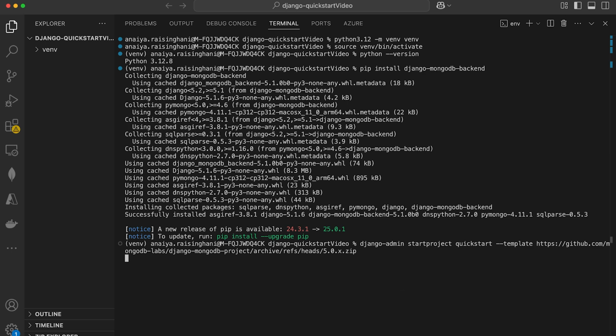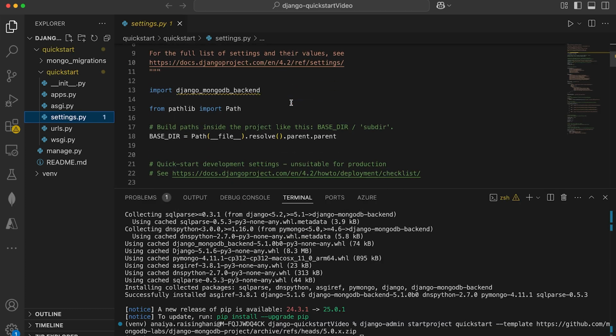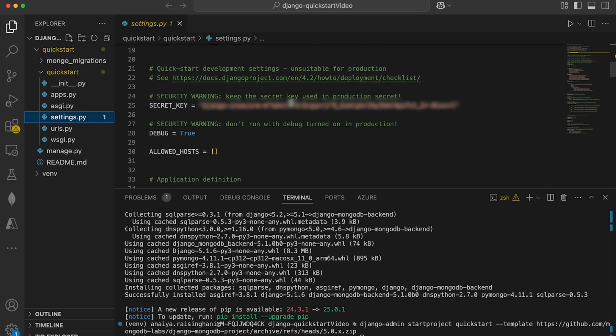So let me go ahead and run this. Once this command is run, it will show up on the left-hand side of the project file. As we can see, Quickstart is right there. And once you can see this Quickstart project, it is time to update our database settings. To do this, let's go ahead and go to our settings.py file. Now we just want to find the database setting.